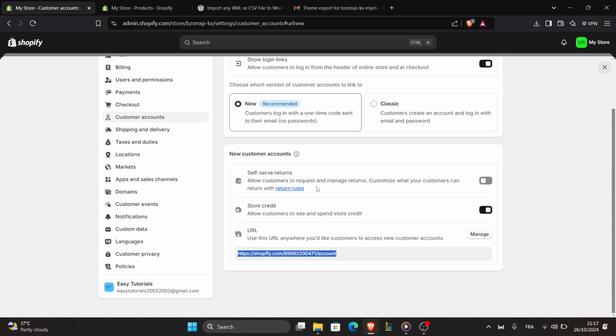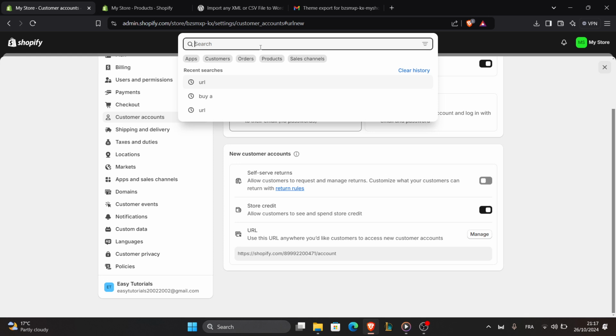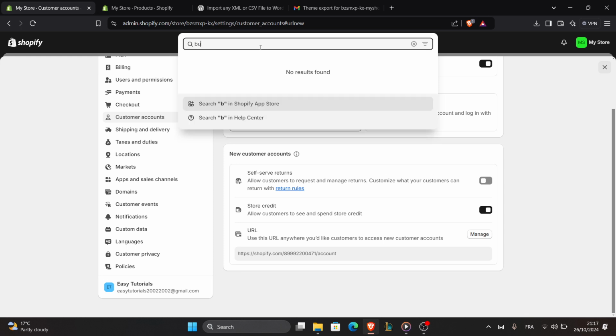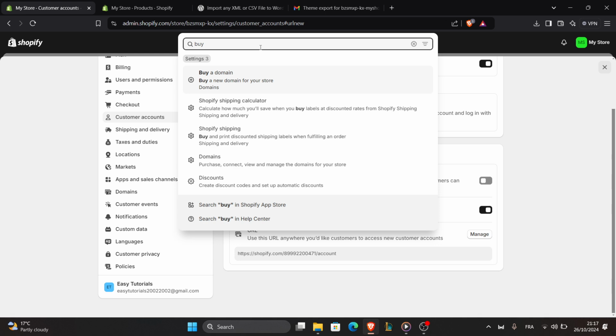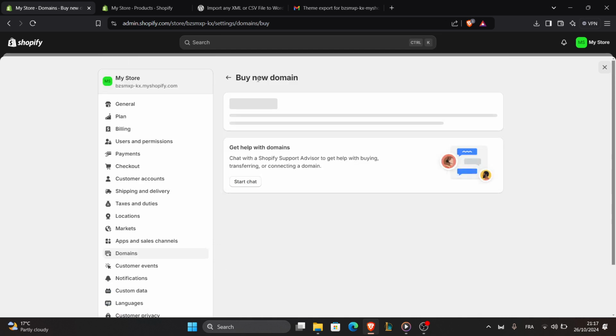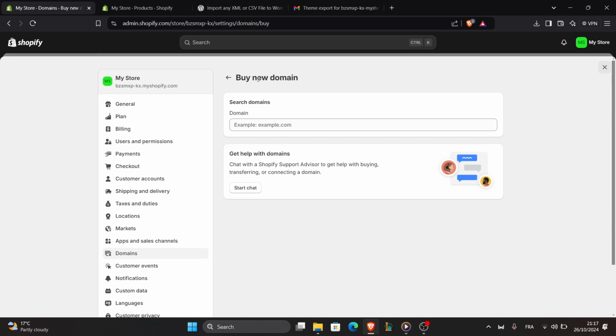Now, to make your URL more professional, you can purchase a custom domain through Shopify by going to Settings, then Domain, and clicking Buy New Domain. Or you can search it in the search bar here for easier access and click on Buy a Domain. You can search for the domain and type it here.